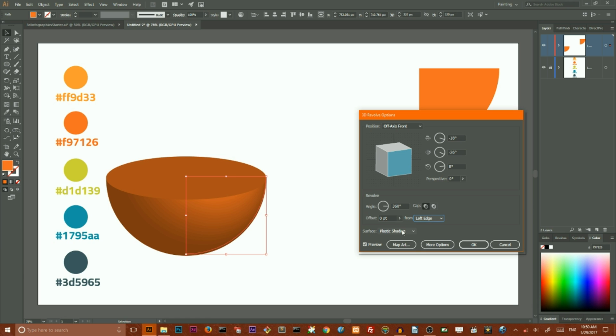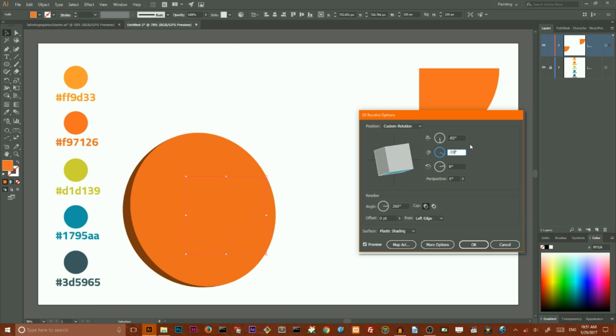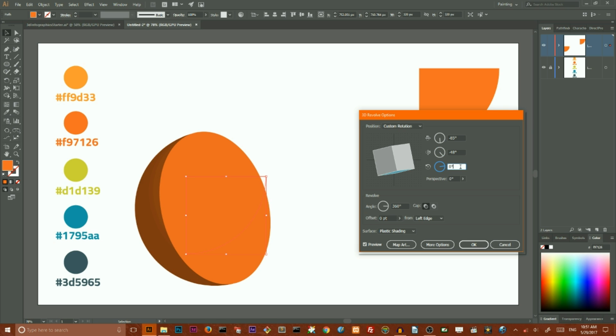We also don't need a plastic shading, but we can adjust it after we map our art. So we have our XYZ axis. I want to change some of the values of this axis. So first is our top x axis, and I want to set negative 85% here. Then I want to set in my y axis negative 48% and leave my z axis as a default.